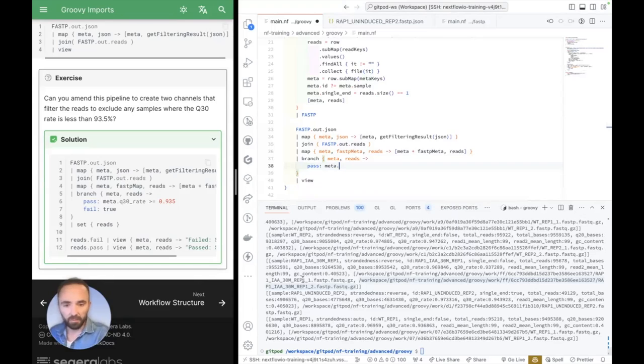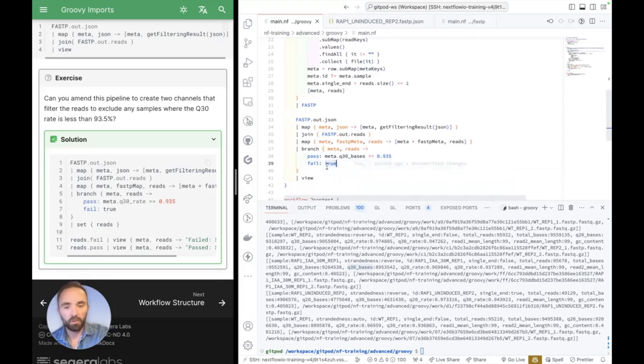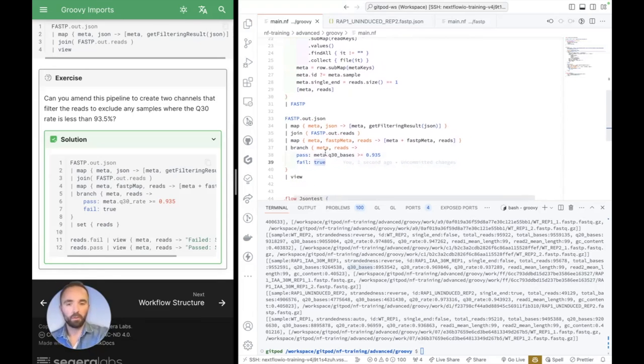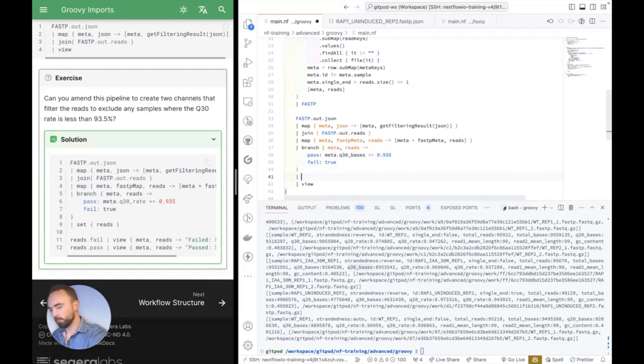Because I already have the metadata from FastP in the metadata object, we can just access it here, pull out the key, Q30 rate. We're going to say, is it greater than or equal to 0.935? And fail, true. So I'm going to use this true fall through so that if the sample does not pass this test, then it will automatically go into the fail output channel. And we're going to call that reads.